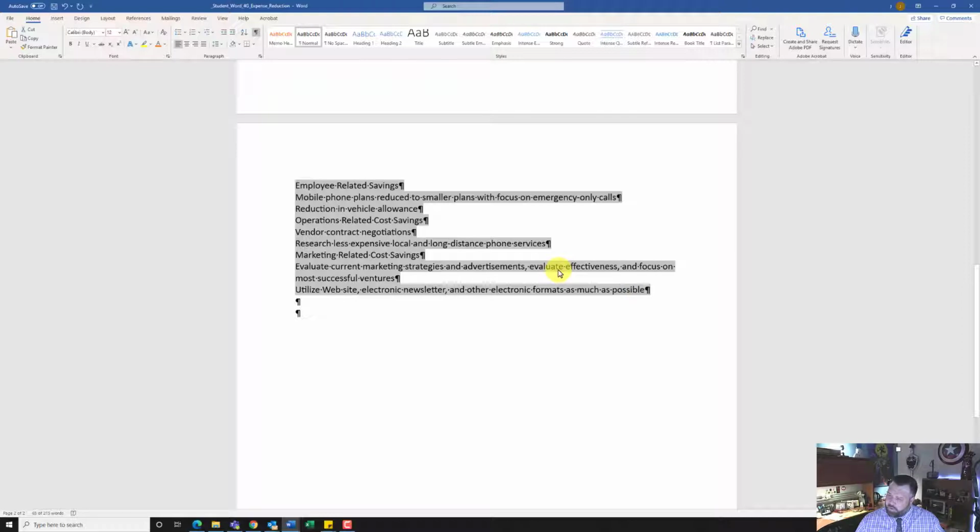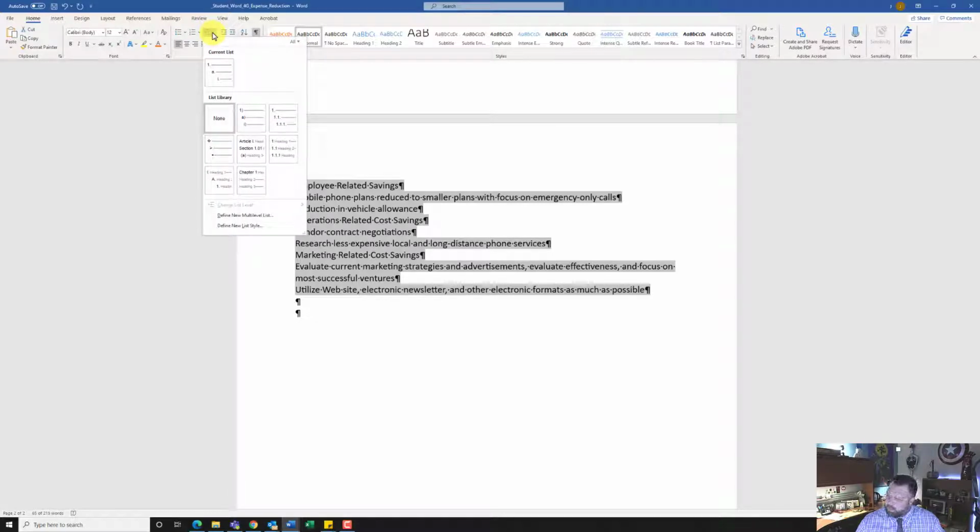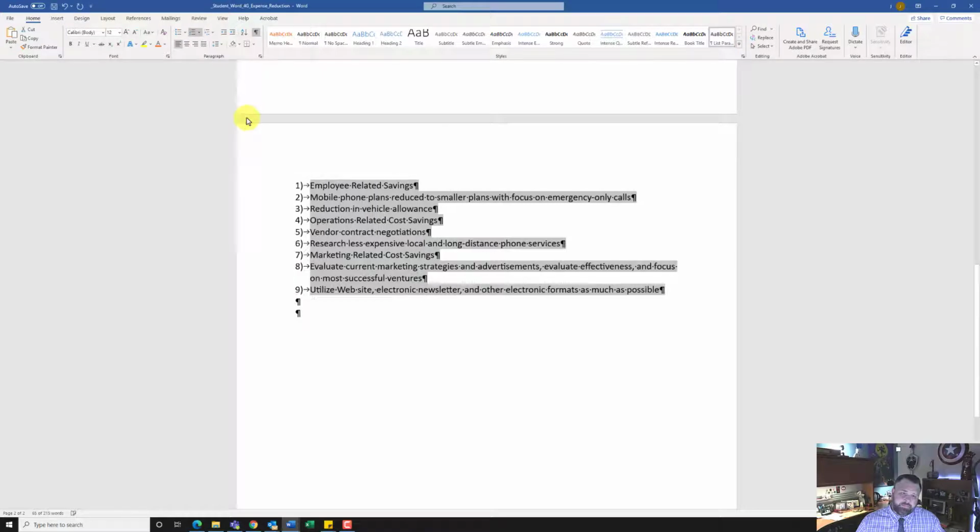Now it wants us to apply a multi-leveled list. So to do that, we're going to come back up here to our Home tab, under our paragraph grouping, and right here is our multi-leveled list, this third icon under paragraph. Go ahead and click on that. And we want to select the second style. So it looks like this one right here, the 1, lowercase a, i. So the second one right here.